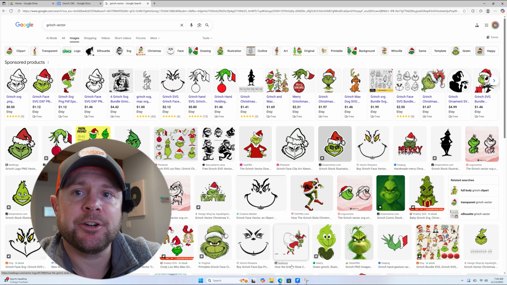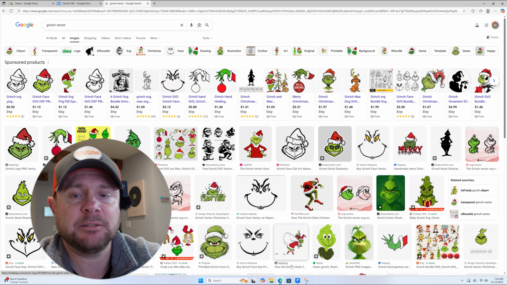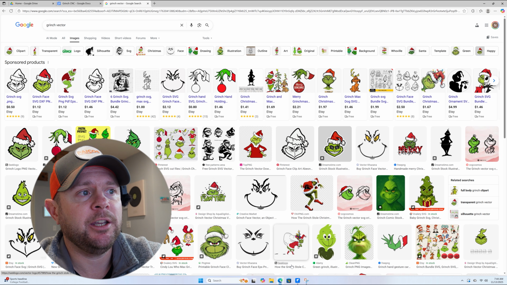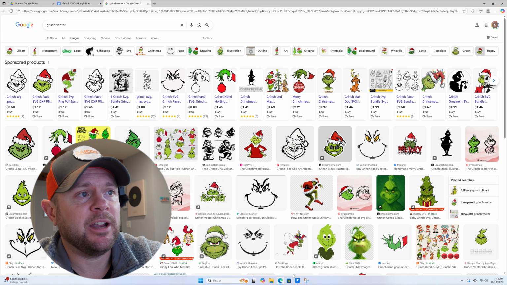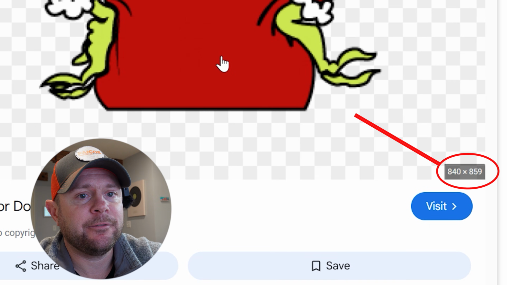You can import it into your CAD software. If you download a raster, that's fine, but you're going to need to trace the image in your CAD software and turn it into a vector so it can be recognized by the CNC. So I'm going to show you here, we're going to download a raster image and then we're going to trace it together. See, this resolution is 840 by 859.